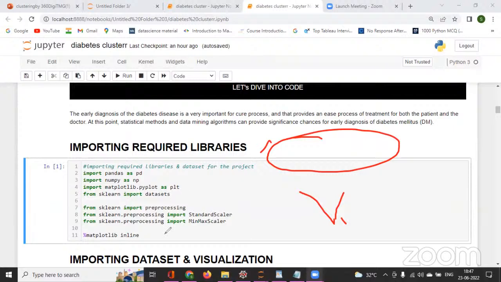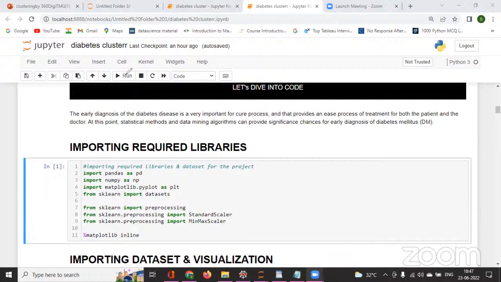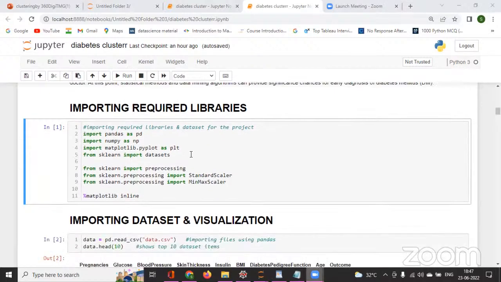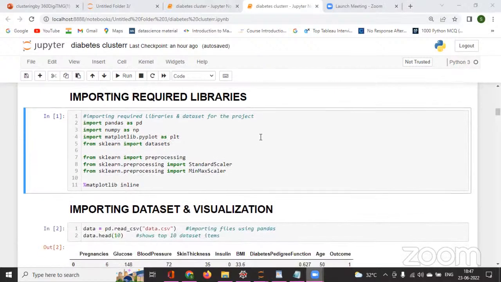Min-max scaler is pretty much the same. You can use either min-max scaler or standard scaler. It will do the same thing. So these are the libraries that we are having.